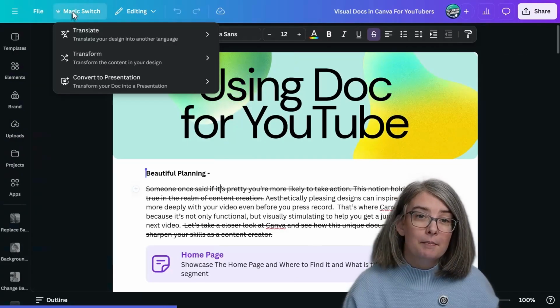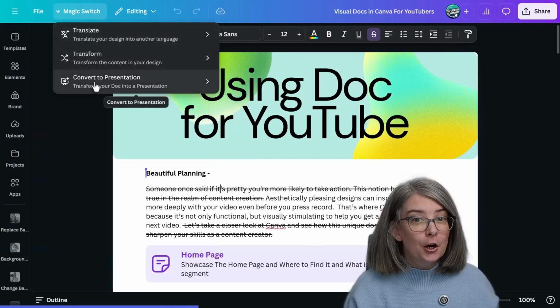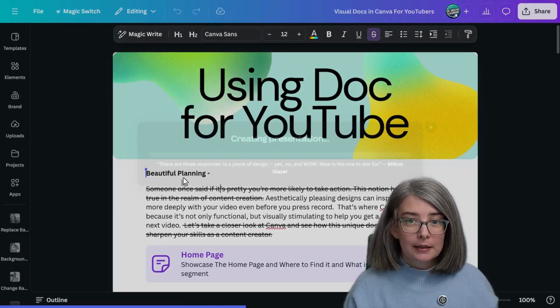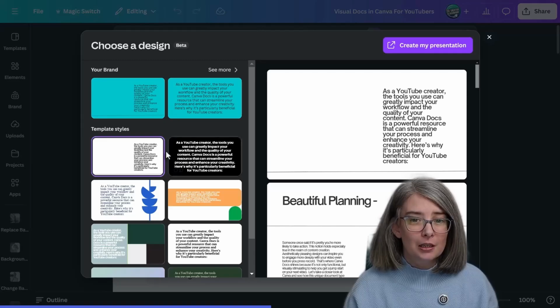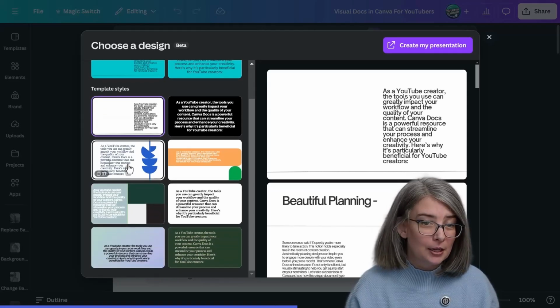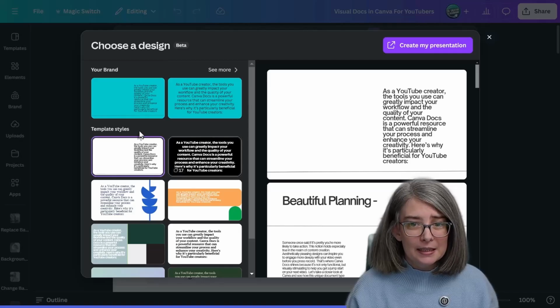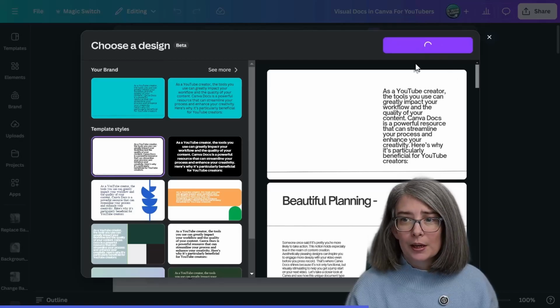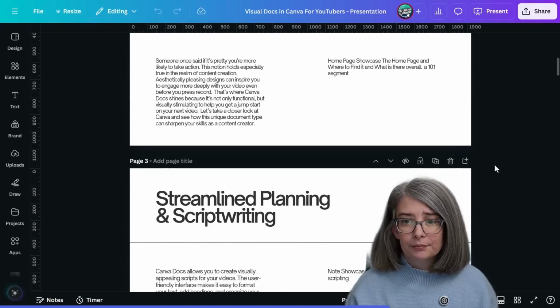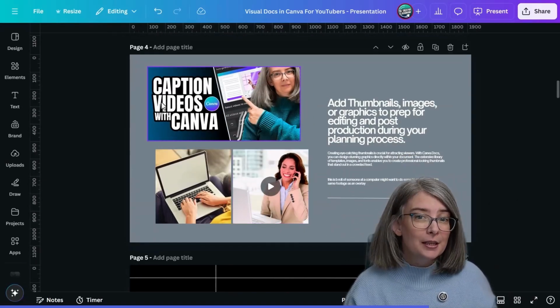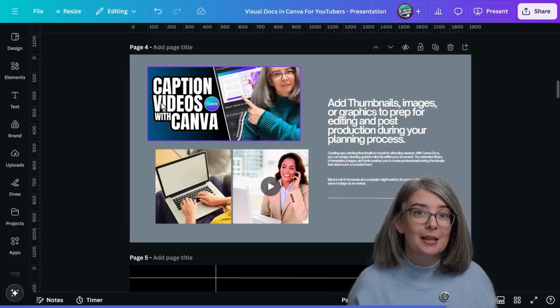You can click Magic Switch, Convert to Presentation. We're going to click this. Get started, and it's just going to convert all of this to a presentation. It's given us 17 pages. It doesn't matter how fancy it is, so we're just going to click this, create my presentation. I've got the images that are right there. Because this is a presentation, it's the same size as a video.